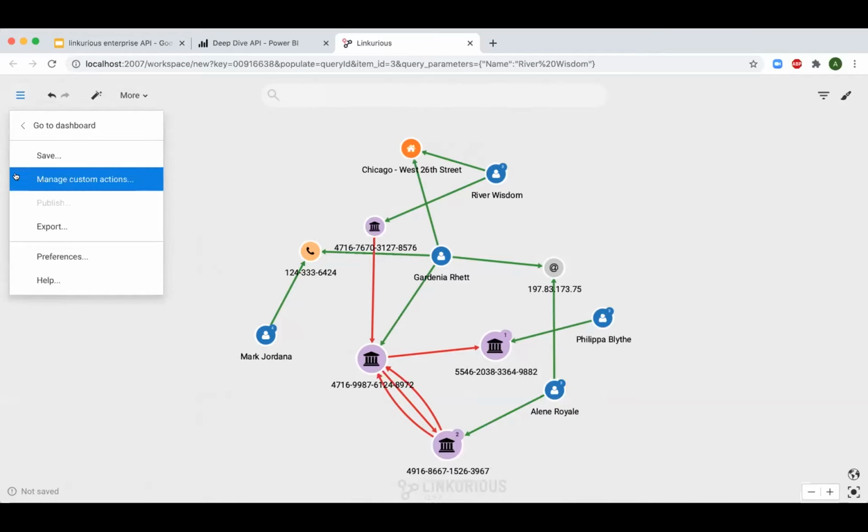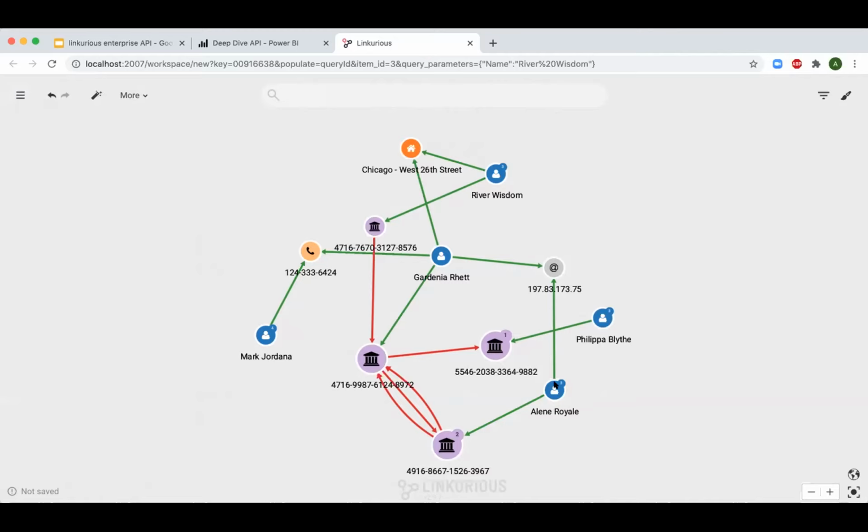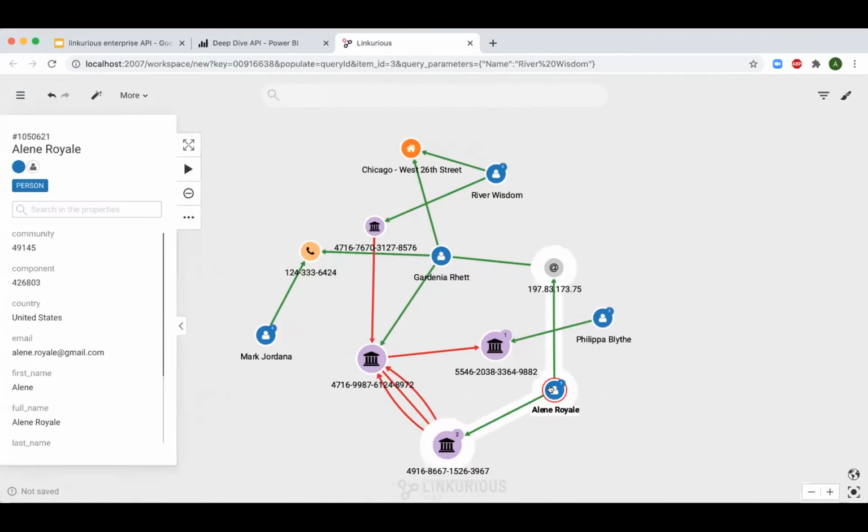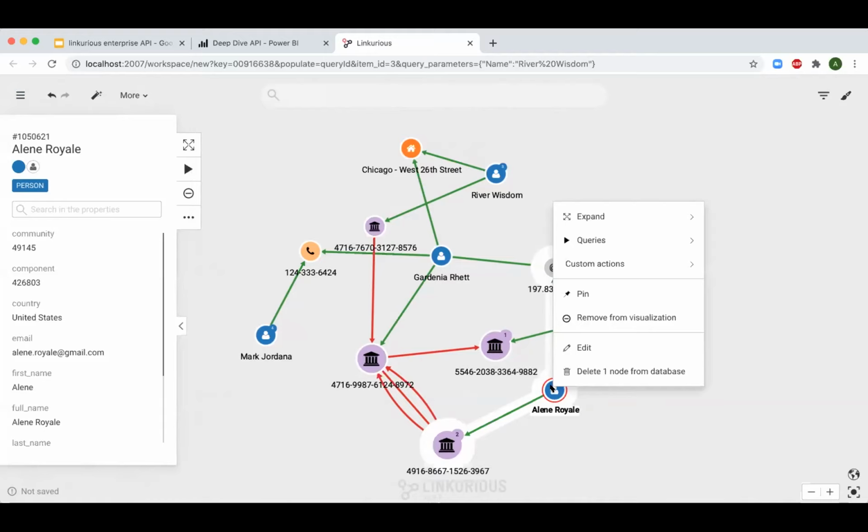I can configure it from the menu. I have a specific section to customize my custom action. And I can just use the context menu on the specific node, in this case, Alain Royal. In the same way as the query templates, I can select a custom action. In this case, I prepared one custom action for this demo, that is Open Bank Report. The idea here is that I have the possibility to move from Linkurious Enterprise back to Power BI, maybe in a different section of the report with some more details.